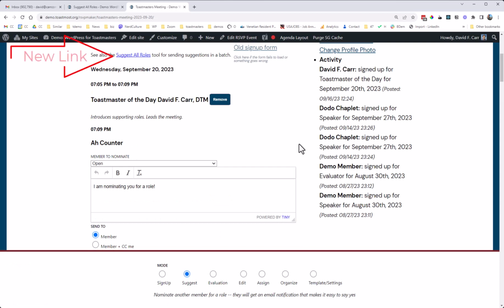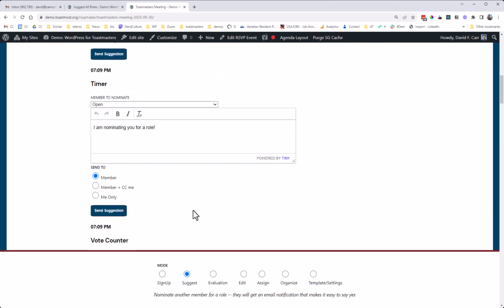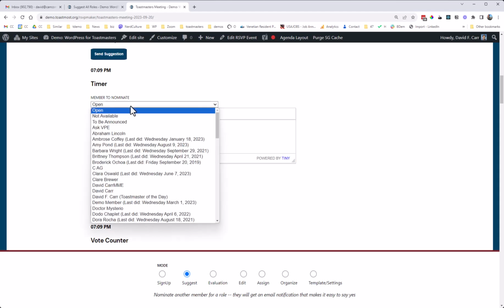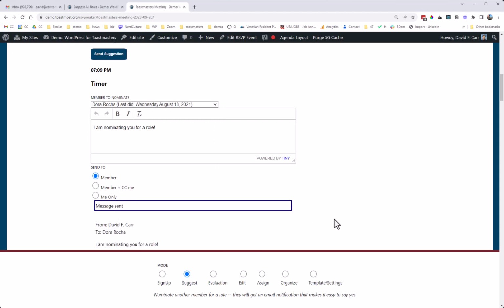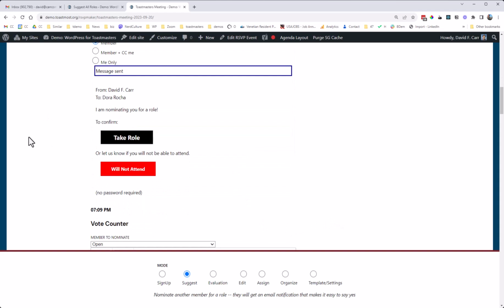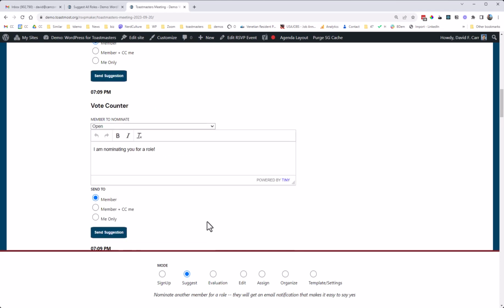Now, in the sign-up form that you know and hopefully love, there is still a suggest mode. This is meant for sending individual suggestions, so anybody in the club can nominate somebody. It's still probably going to be used more by the VPE and the Toastmaster of the day who are trying to fill their agenda. We manually pick somebody we want to nominate for a role, and we send that off. We do that one at a time, and we get a preview of the note they'll get by email, telling them to click to take a role or click to say that they will not be able to attend, so that we know not to plan on them being there.